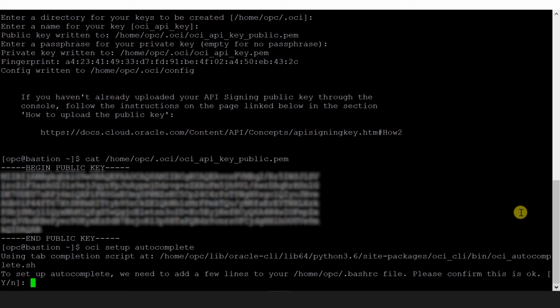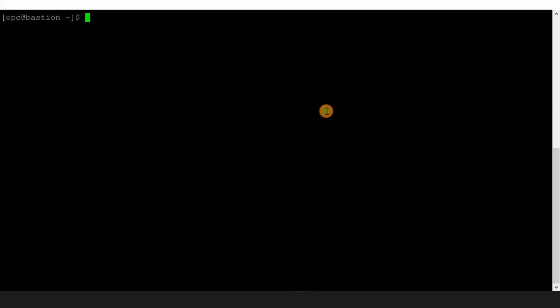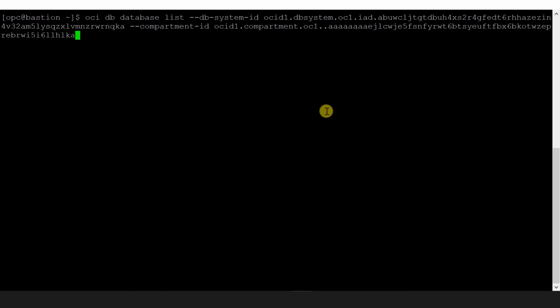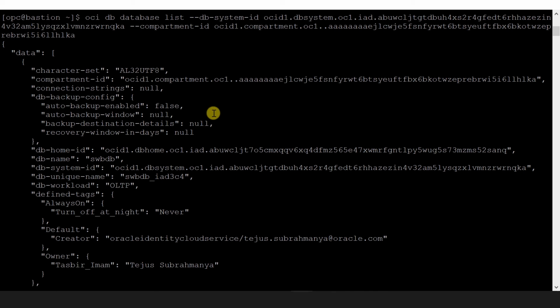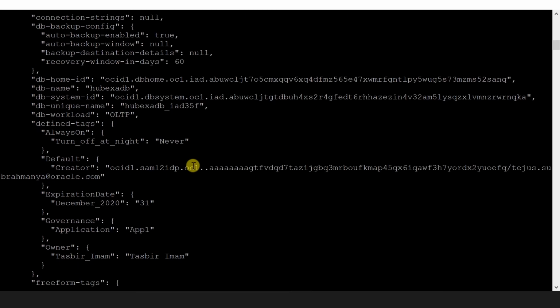Now that you have set up OCI CLI, let us look at a few examples of using this with Exadata Cloud Service Database. To start with a simple command, let us first list the databases. For this, open your CLI interface and run the following command to get the list of databases in your Exadata Cloud Service. Use OCI DB database list with your database system ID, that is your OCID, and your compartment ID, again compartment OCID. You will now see a list of databases that exist in your Exadata cloud service.